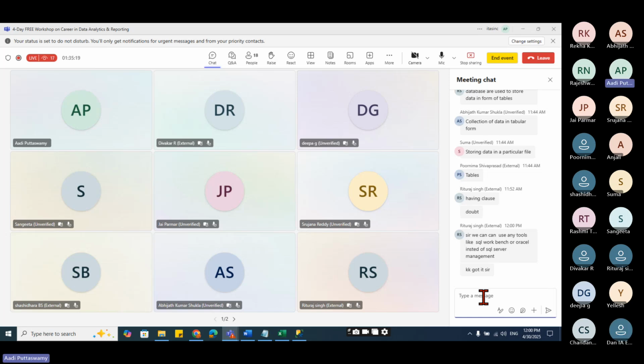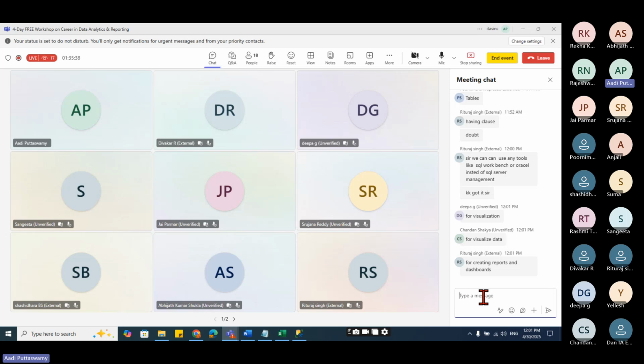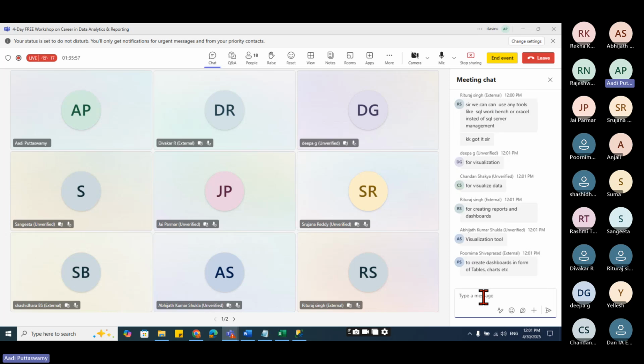Very good. So this is fine. Creating dashboards. Right? Visualization. Interactive. Okay, fine. Dashboard. Yes. Analyst. Very good, actually. Creating dashboards, reports. Okay, right.